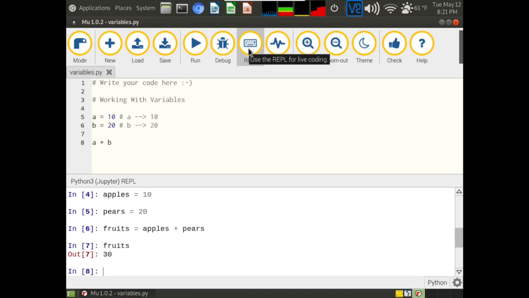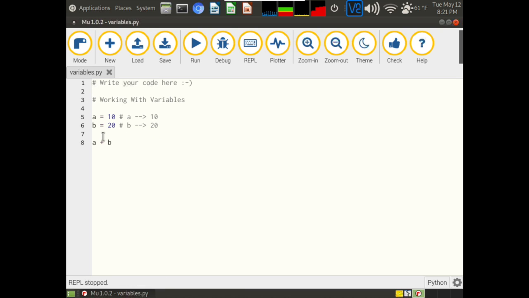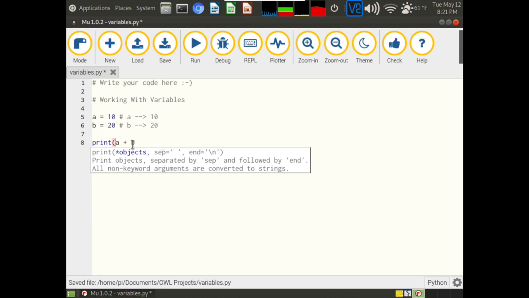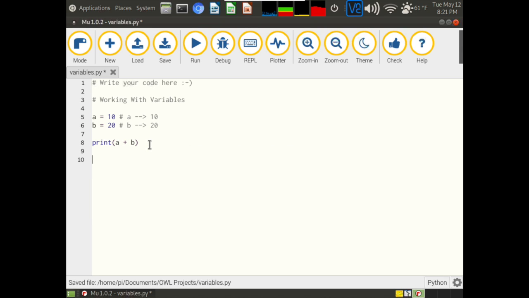So do that in script mode. I'm going to turn off interactive mode. First, we have to put a print function around this addition. So print, using the print function, print with the parentheses around that addition, the a plus b, to actually get that to print out.